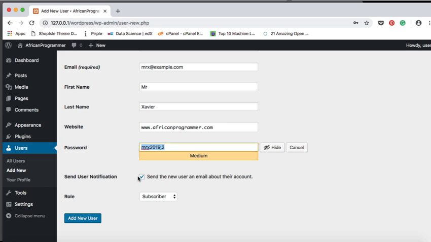Send this email to the user, send email. I don't want to do that now. Then say subscriber. So there are options whereby you could add different roles as a contributor, author, editor, or administrator. So that's one of the beauty of it. And I'd say, okay, I think I'm going to add this as an author. Then I'm going to say add new user.